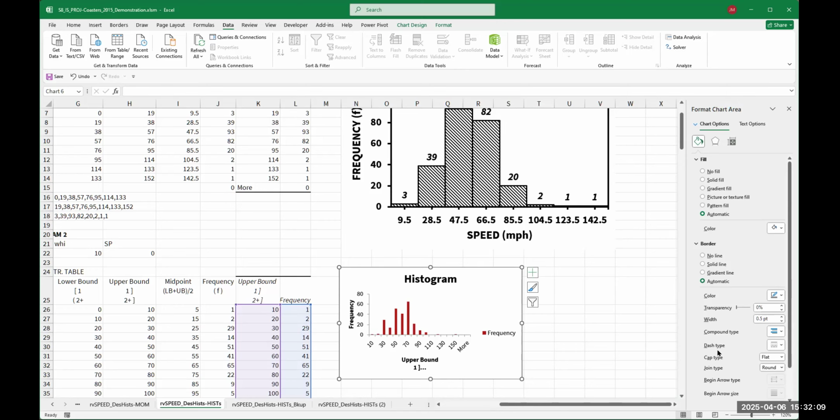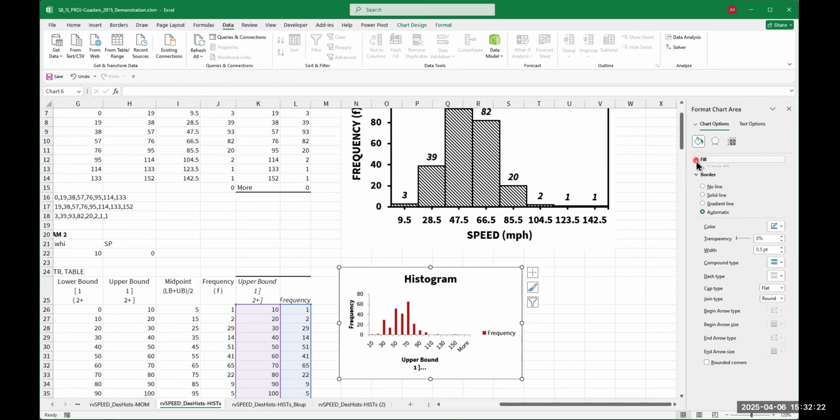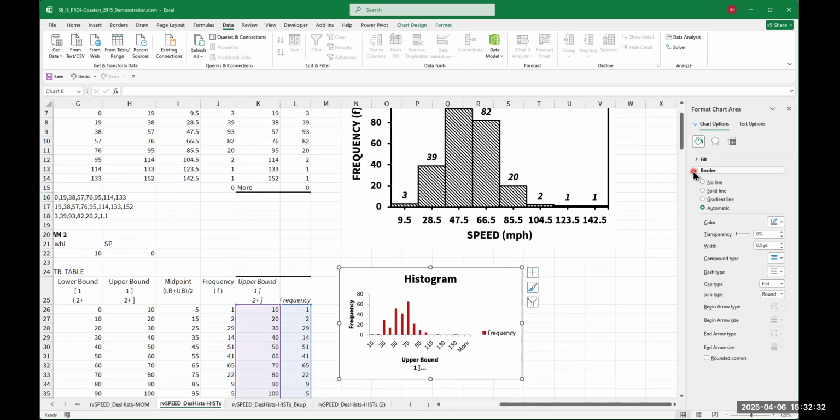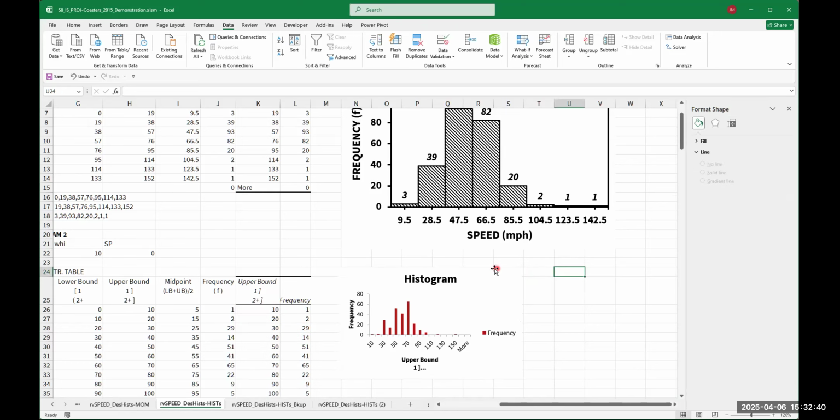And what that'll do is it'll open this toolbar here on the side that gives you access to all of the little details that you can change. Okay, now your options might all be collapsed like this. So make sure that this paint bucket icon is clicked, and then go to border and put no line. So when you put no line and we click off of this to deselect it, you'll notice now that border is gone. Okay, so good.